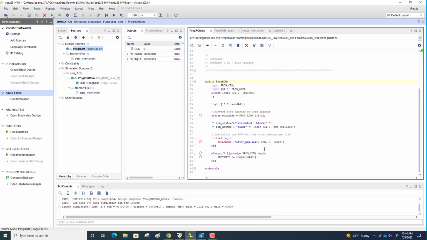Now, one thing to be certain about is that this name here in the code has to match what you call the file. I actually made that mistake initially, where in Dr. Hummel's code this is actually otter_memory.mem. But as you saw in RARS, I named it otter_mem.mem, so I had to change this to make it match. If these don't match, then your simulation isn't going to work. You'll just get an undefined output if you have the wrong file name here.